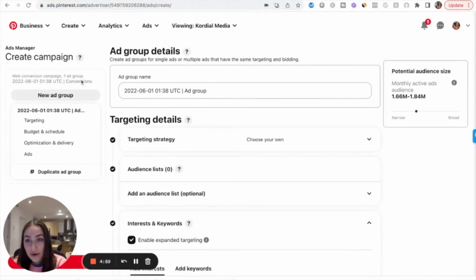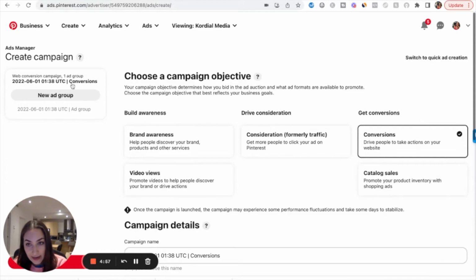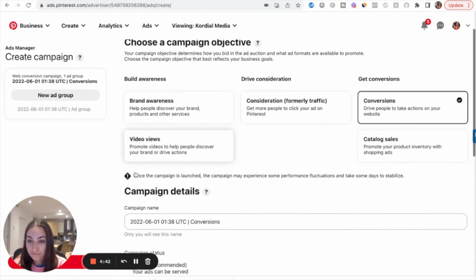Without further ado, let me dive into how you can create idea pins for Pinterest ads for your business. So I went ahead and created an ad, and just to be super clear about which campaigns you can launch idea pins with: brand awareness, consideration, and conversion are the three you can launch idea pins with. You cannot launch with video views or catalog sales at this point in time.